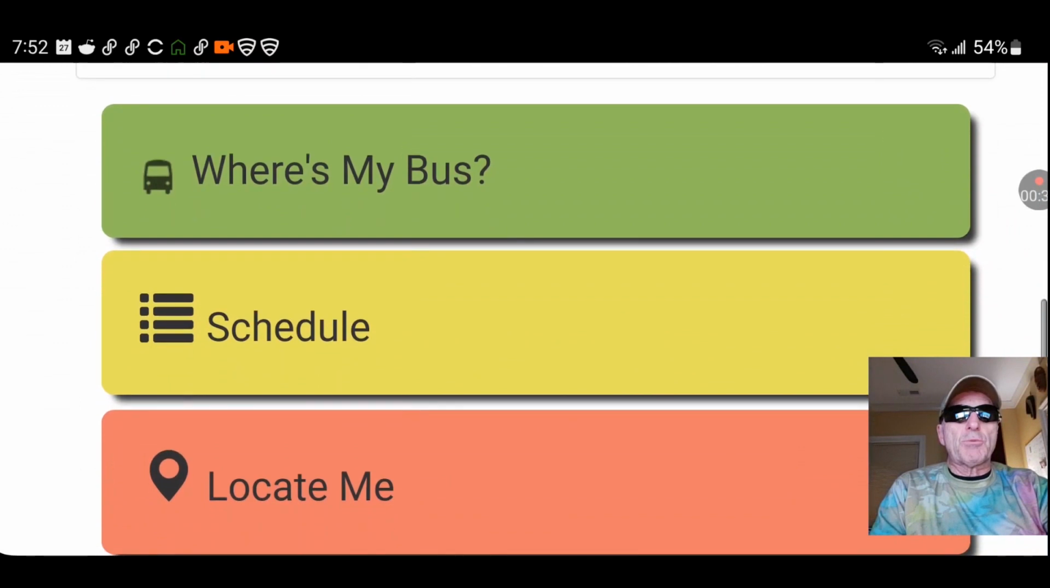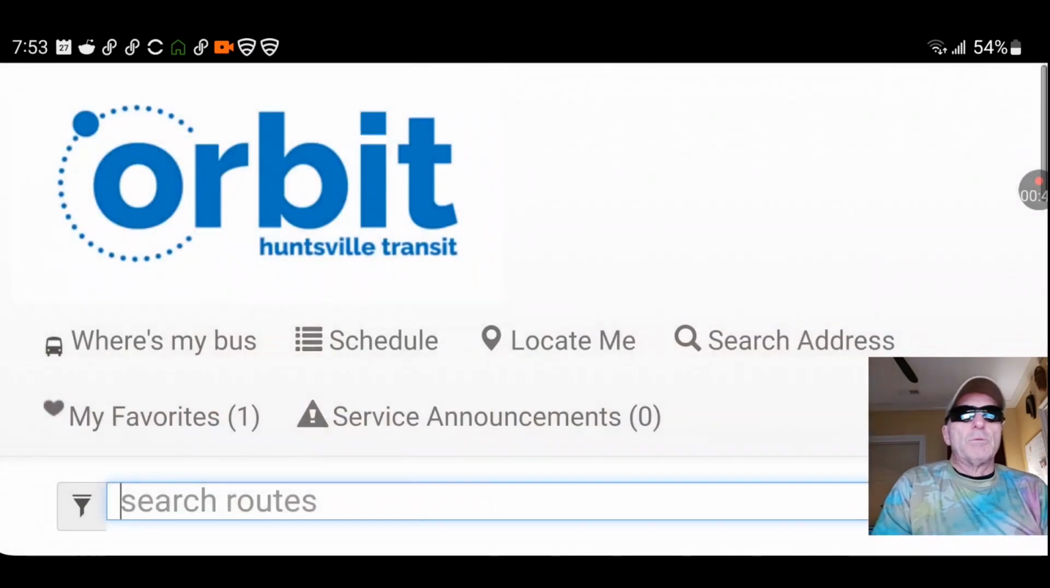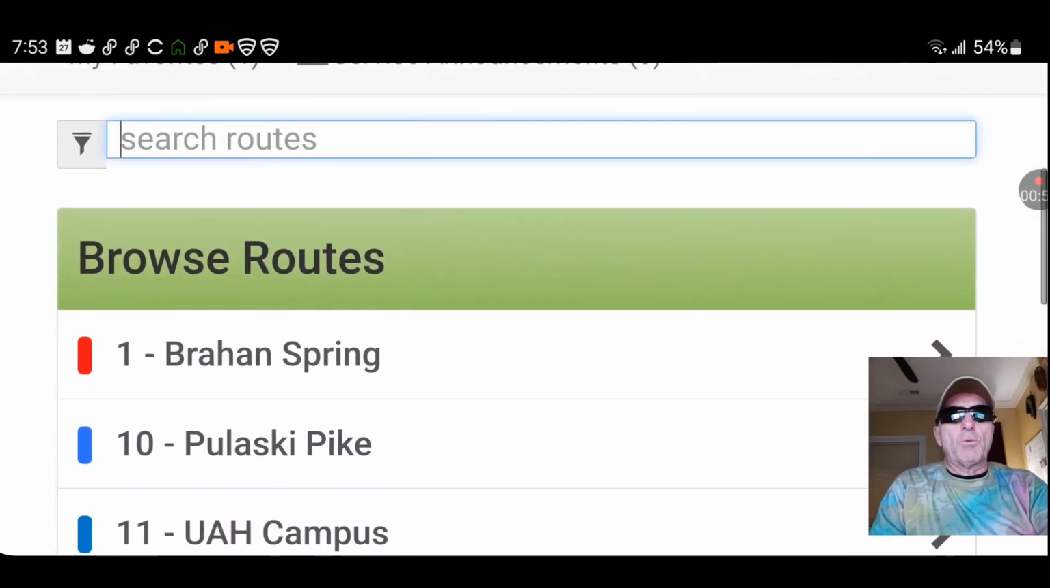Basically, there's 3 menu options, which is where's my bus, schedule, and locate me. Where's my bus? Okay, where's the bus that I want to get on? Schedule, what's the schedule? The listing of all the stops for a particular route. And locate me, how close am I to the nearest bus stop? So let's go through these real quick. Where's my bus? We'll click on that one.